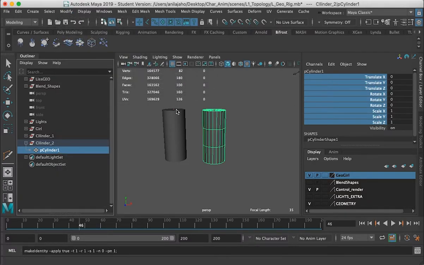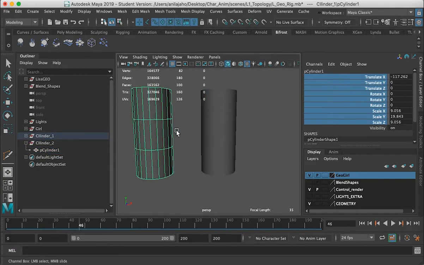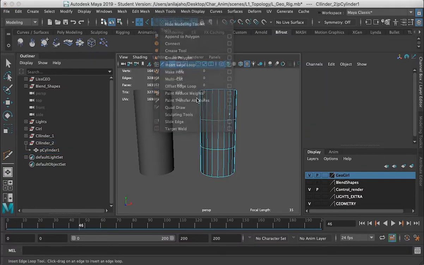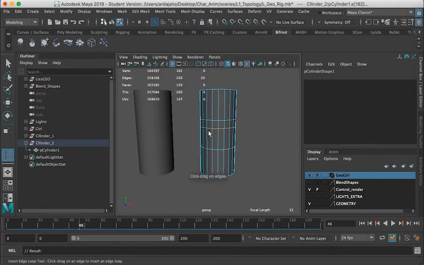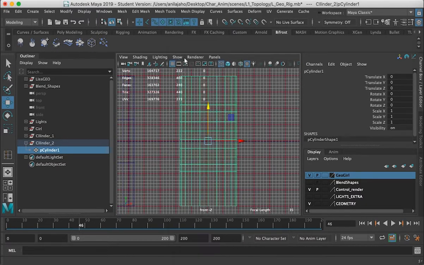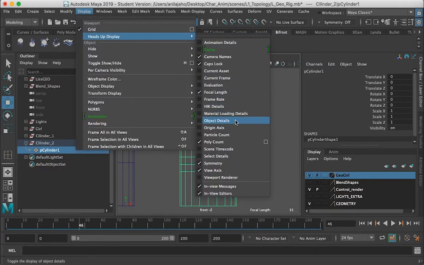It's a good habit to do this to have a clean mesh. To make this different from the first one, I am going to increase the resolution by adding some edge loops. If this was a primitive, I could have easily done this from the channels layers here. Going in object mode, front view, F to frame it, and let's hide the grid. And we can also hide the polygon counts.